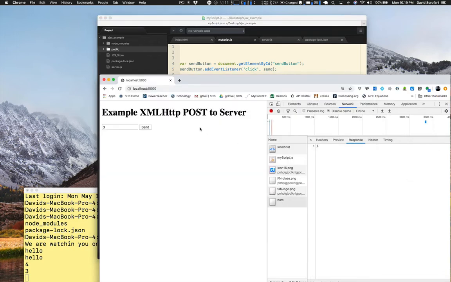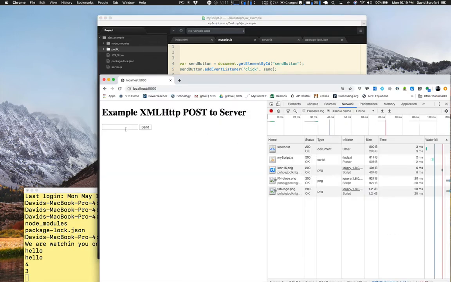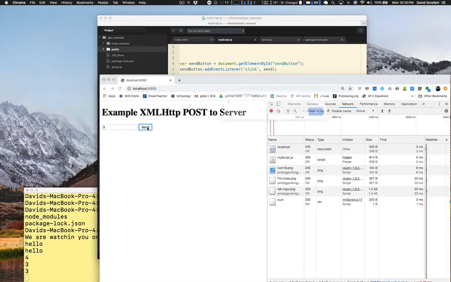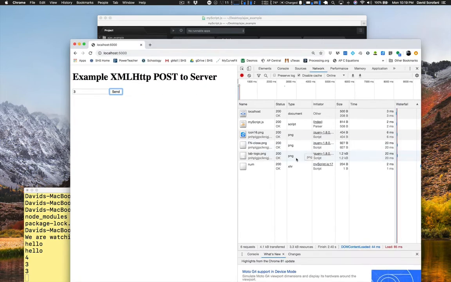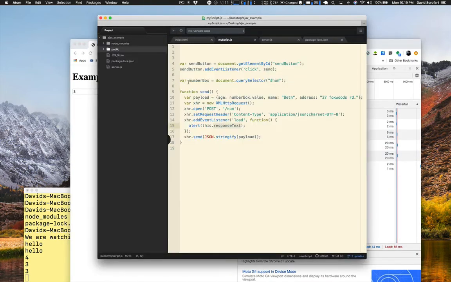I should not have to restart my server. I just refresh the page, and I'll put in a 3, and I'll hit send, and I notice now I have an alert, and it says 6. Okay, cool, I'm getting somewhere. I do not have to look at my console, but I can do much better than the alert.